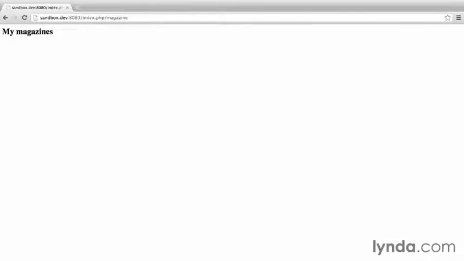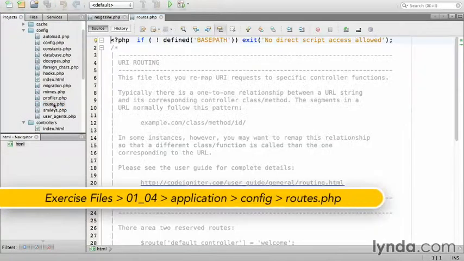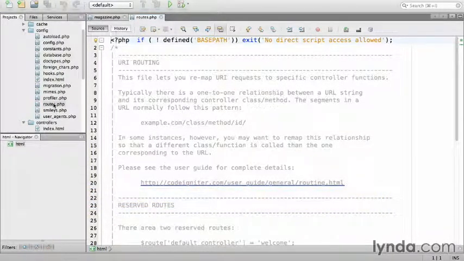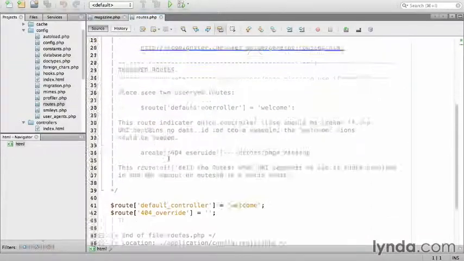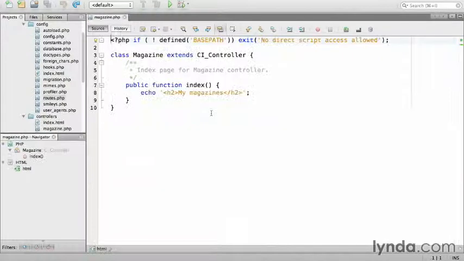To do that, I'm going to explicitly edit the routes configuration. Return to NetBeans, open up config, then open routes.php. There's a lot of comments in here. In short, this file allows remapping of URI requests to specific controllers when you don't want the default behavior. Scrolling to the bottom, there's actually only 2 routes, and both are reserved by CodeIgniter. The default_controller is what we actually want to specify. Currently it's set to welcome, which explains why the default welcome message was shown when just navigating to the base URL. Let's change it to magazine, then save, then close the routes file.